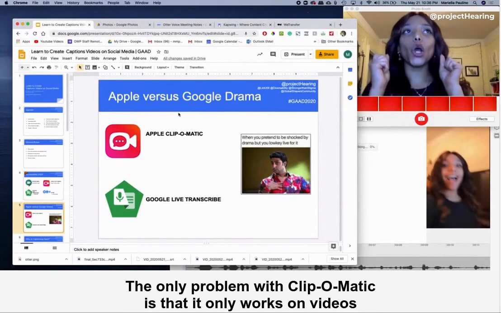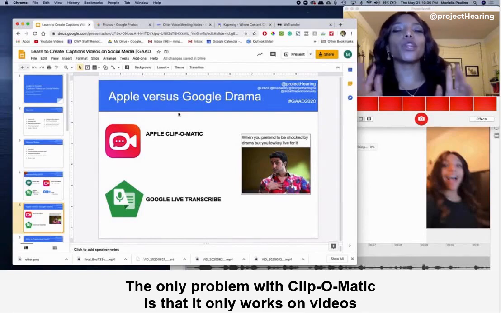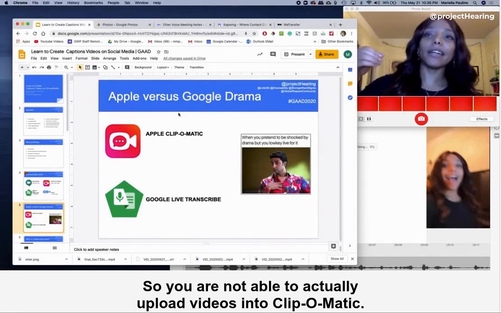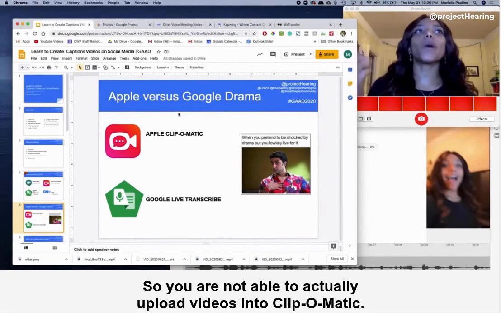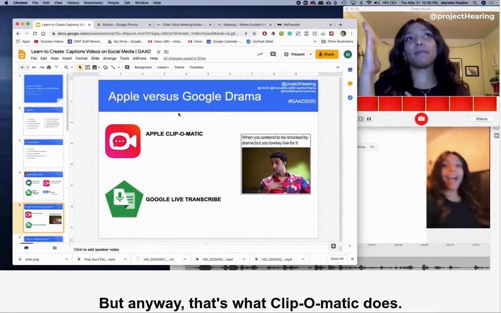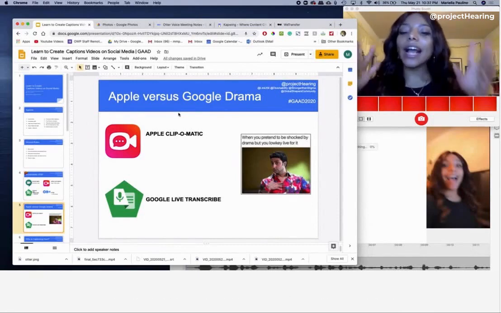And it is great. The only problem with Clip-O-Matic is that it only works on videos that you are making live. So you are not able to actually upload videos into Clip-O-Matic. You have to make a video and caption it right there. But anyway, that's what Clip-O-Matic does.